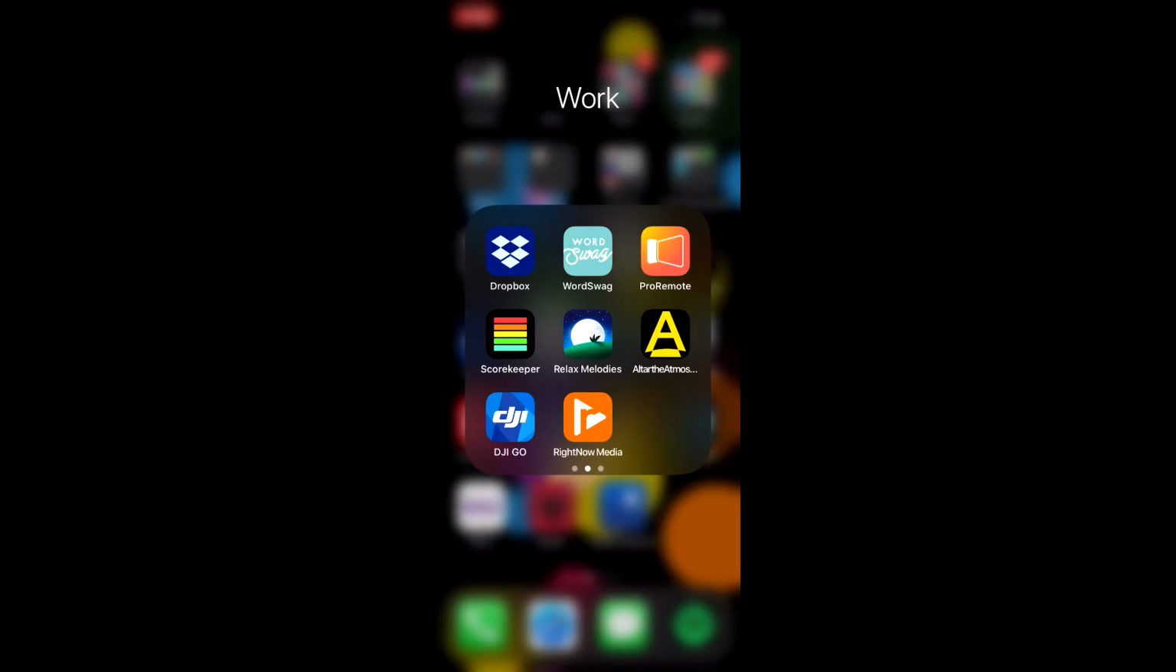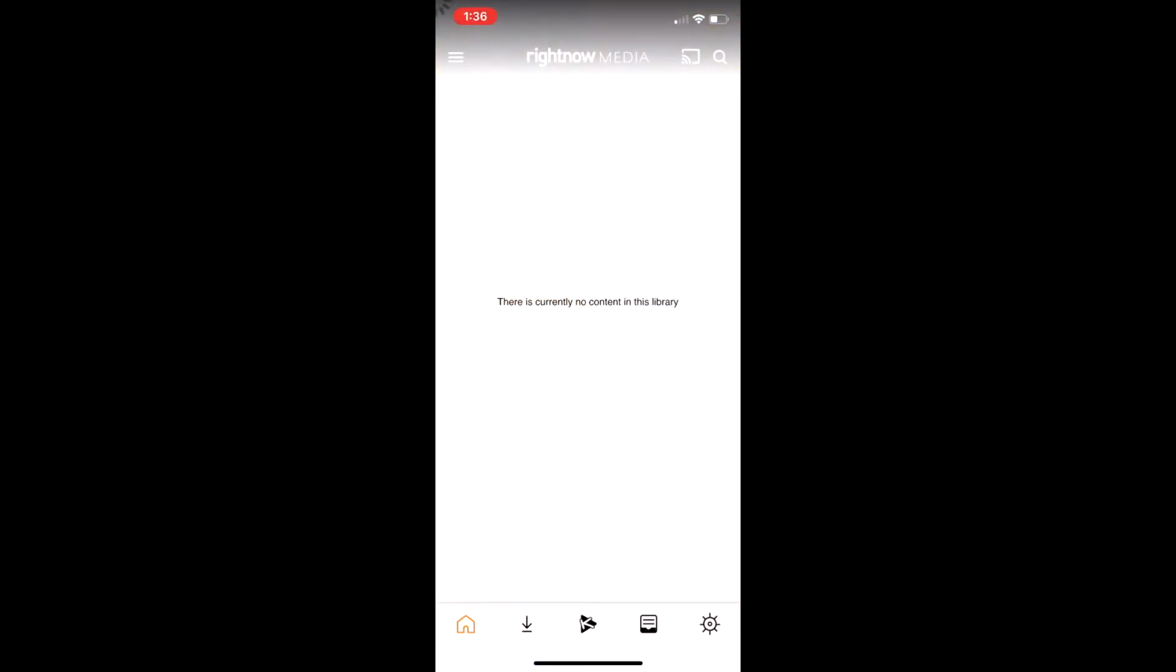Now, Right Now Media is a platform with a bunch of video curriculums and Bible studies that we'll be using for core groups and for things all over the church. Once you find the Right Now Media app on the Google Play Store or the Apple App Store, go ahead and launch it. When you launch it, just give it a couple of seconds to fully load.